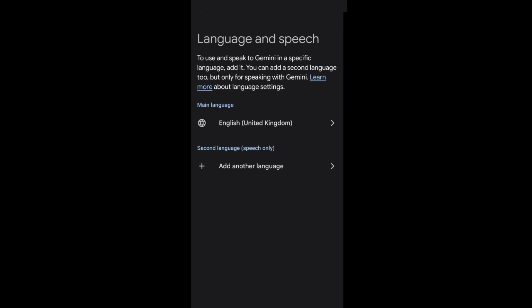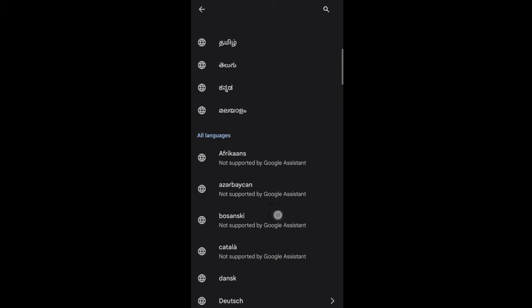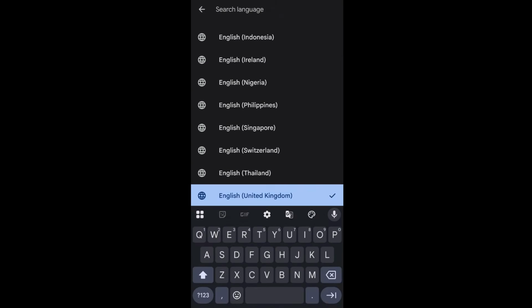Select it, and we are having the main language. Click this. Here we are having these many languages to choose from. Simply click on this search icon and just search for the language of your choice.